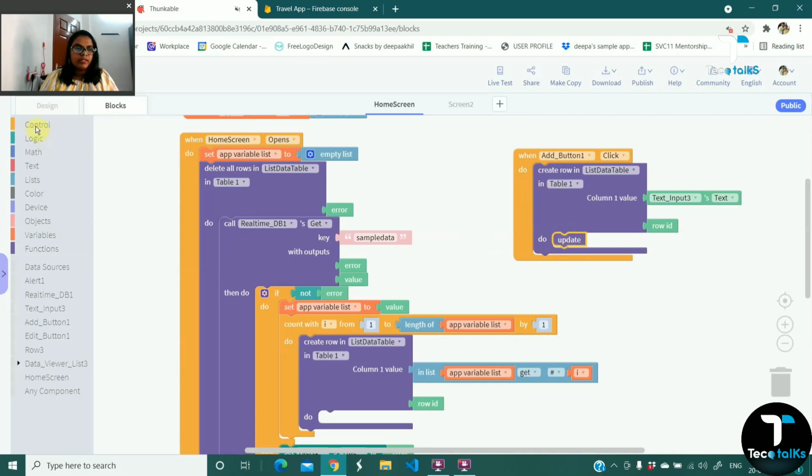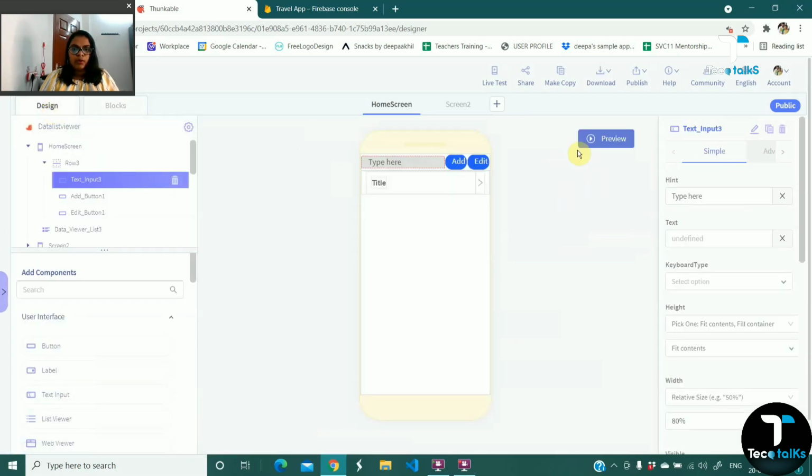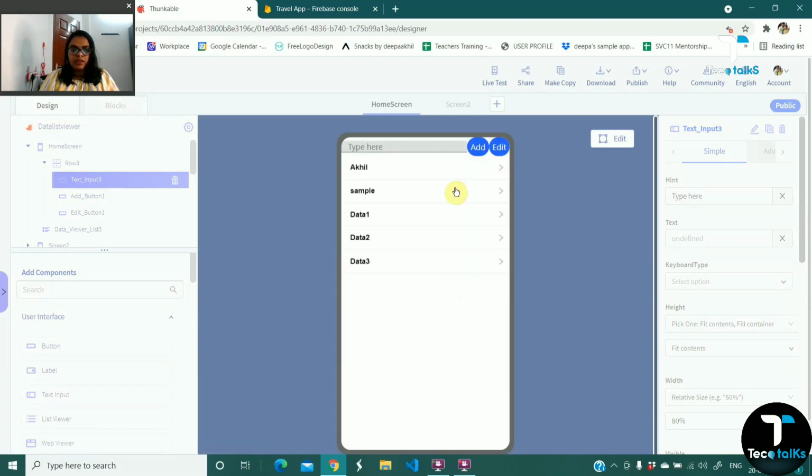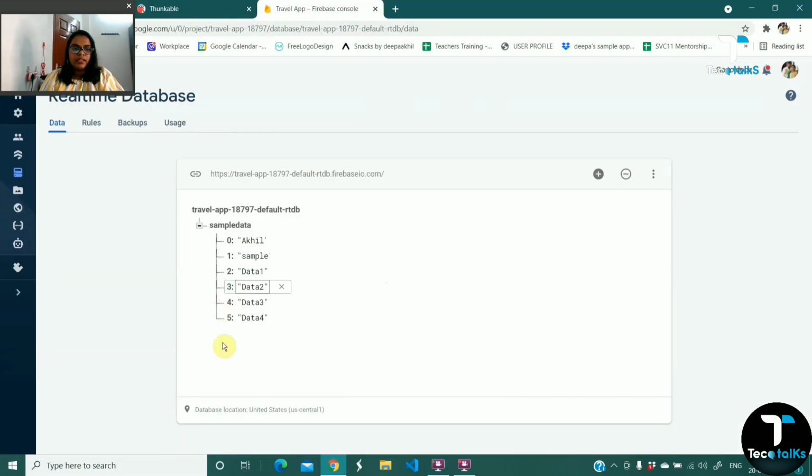Now let's check whether it is working or not. I am going to design and previewing the app. Every data is stored over here. I want to add some data. Let's say I am going to add data 4 and clicking on this add button. It has been updated at the end of the list and the text input is empty after that, and the same thing has been updated on the Firebase as well. So the add operation is working.